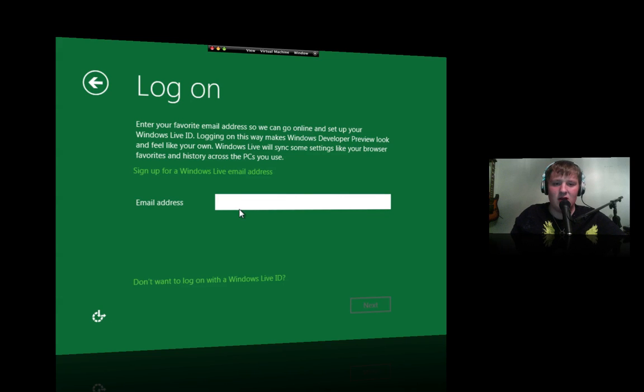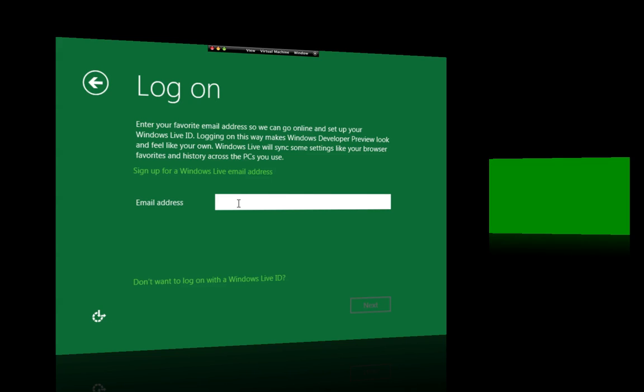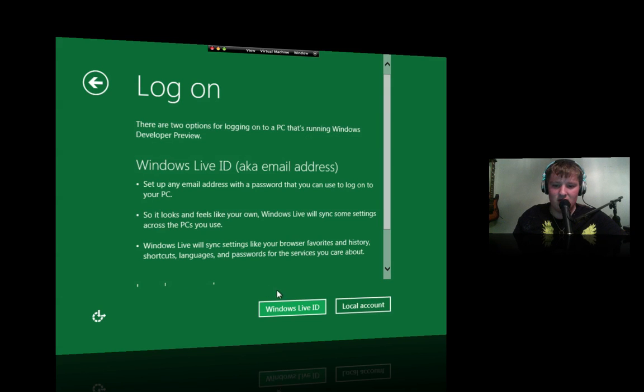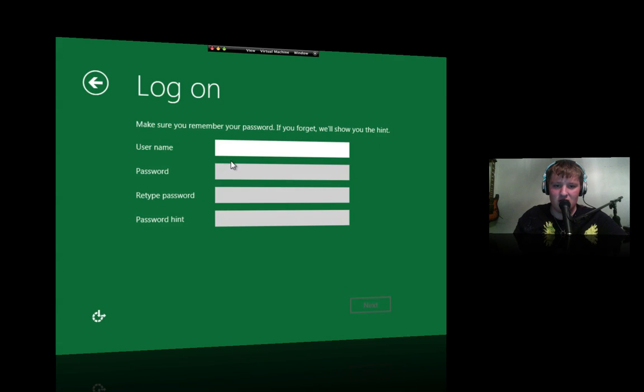Now here, it's gonna ask you to log in with your Windows Live. I'm not going to, because you guys don't need to see my information or anything like that. So I'm just going to go, don't want to. If you don't have a Windows Live ID, you don't have to do this. You can just click don't want to log on with a Windows Live ID. Oh my god, this is really slow. There we go. Now we're going to go local account.